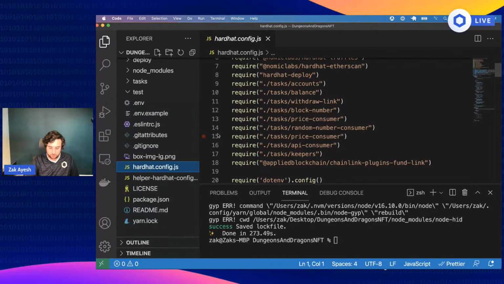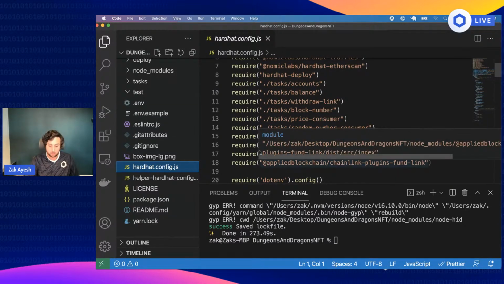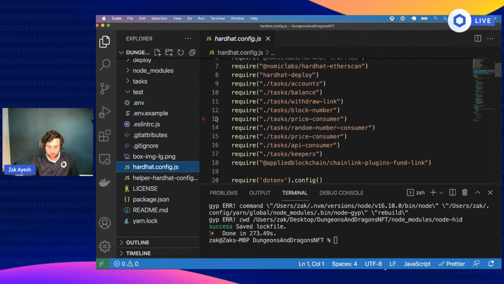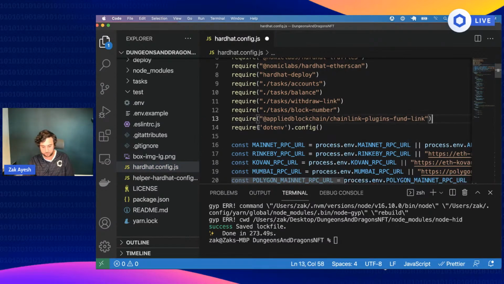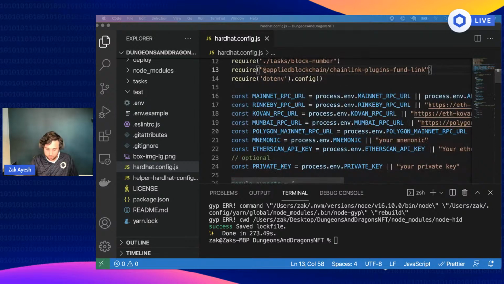And if we go to our hard hat config, we'll look at lines 13 through 17. These lines are referencing some of those tasks that we already deleted. So we're going to go ahead and get rid of those lines. Save it. And I'm saving all my files as I make changes. And if we scroll through here, let's just double check to make sure nothing else needs to be changed.